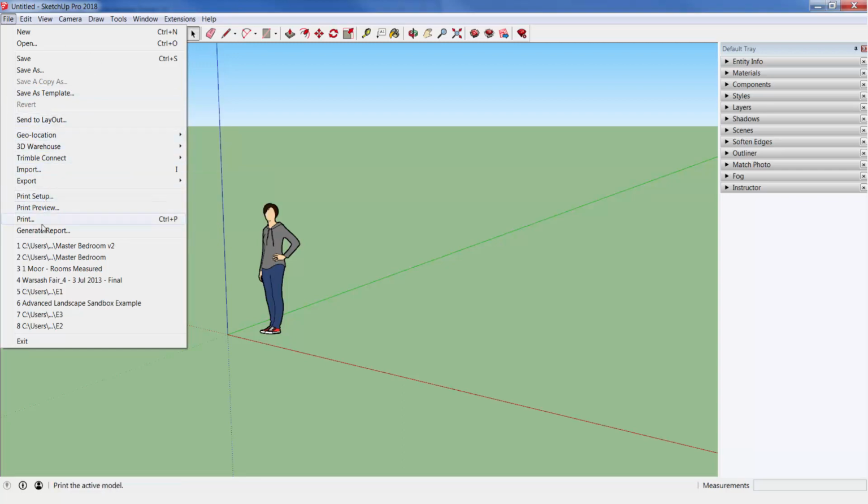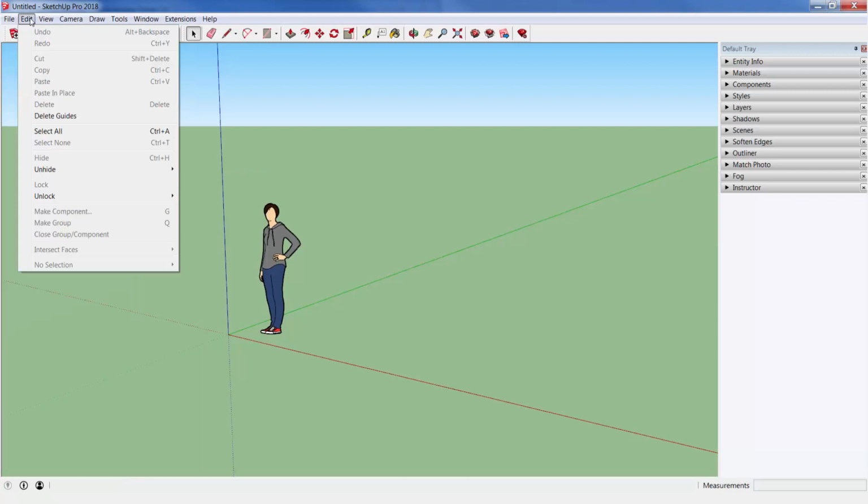We can even print from this window, and very useful down at the bottom we can go and open up recently viewed projects. We can also click on the edit tab, and then here we can do an undo or a redo. We can cut, copy and paste. We can paste in place. We can also delete our guides from here. We can hide and unhide, and a few other features.